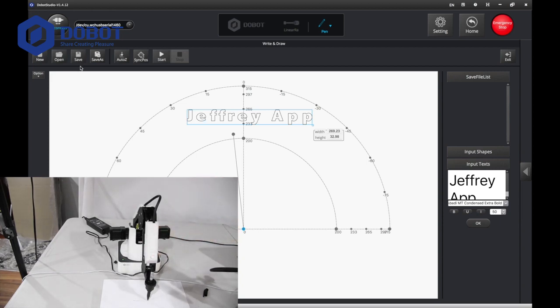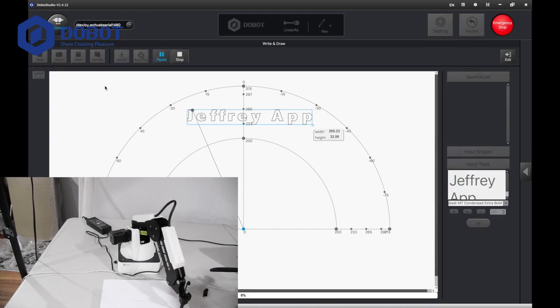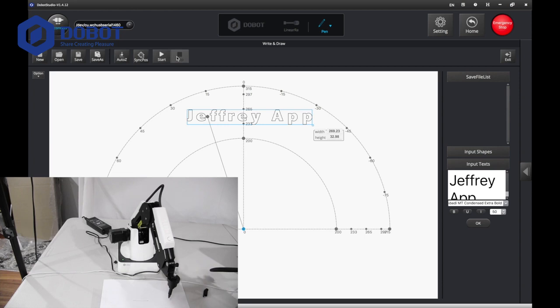Then you want to press auto Z. Then wait for it to load. That seems good. Now you want to press sync pause. That's the starting point. Now let's just try it out. Press start. See, that breaks the paper. If it breaks the paper, you want to press stop. See, we have a break in the paper right here.